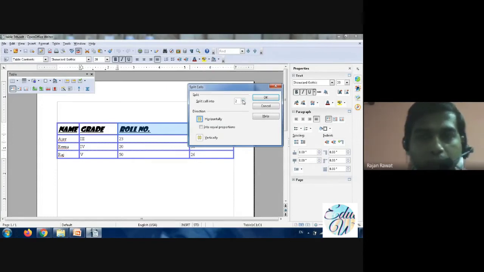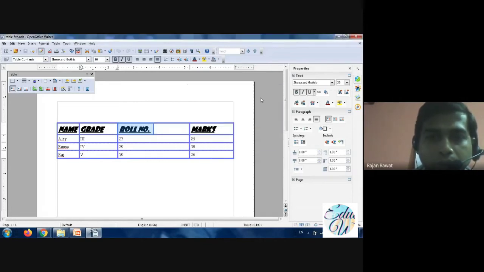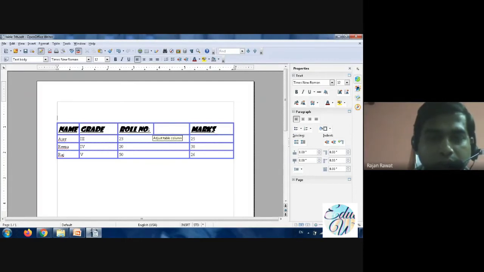If you want to change the number of cell splitting, you can change it with the help of this drop-down or up and down arrow. As I click, you can see it is increasing the number. As I click downward, it is decreasing the number. So right now I'm just leaving it as 2. And then you have to select whether horizontally or vertically you want to create the split. I want vertically, so you have to select vertically and then click OK. So you can see, student, that one more cell is created.